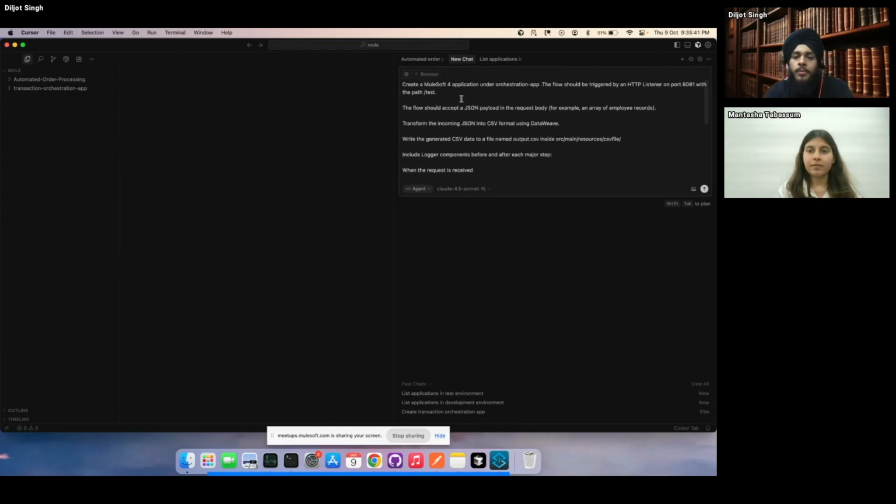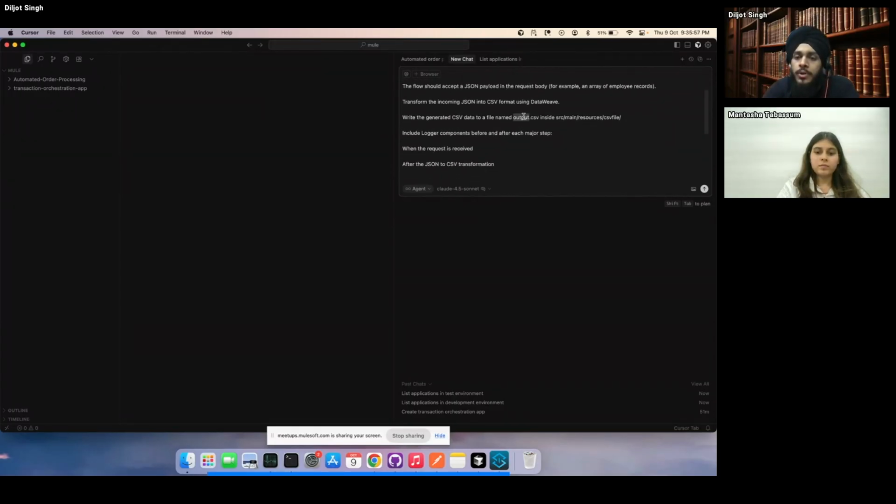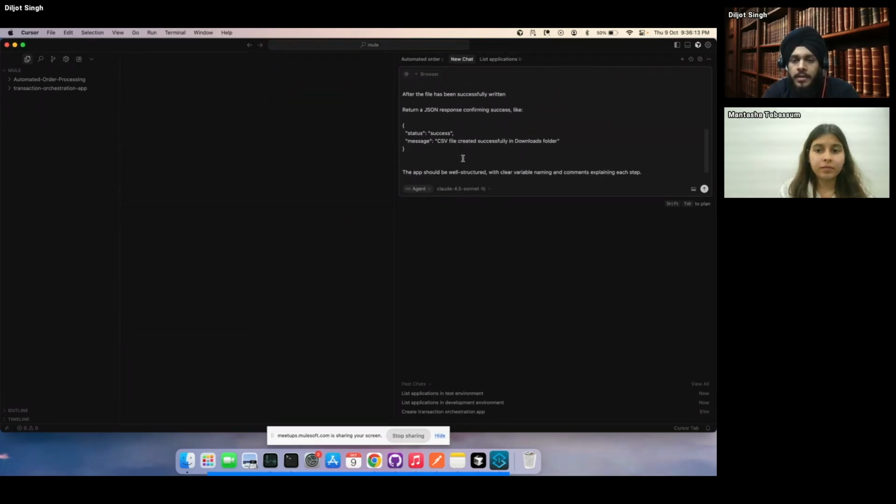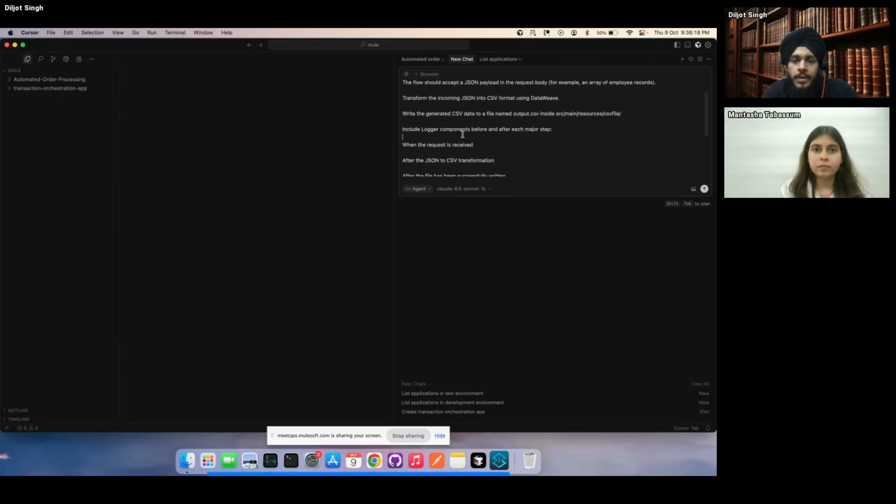So in this prompt, basically what we are doing, we are creating an SFTP listener which is taking the JSON payload and transforming it to CSV, and then putting it in a file named output.csv, and it will be going to the src/main/resources CSV folder, and it will be including all of the loggers that are required, and all the other things will also be there, right? Apart from that, it is just having some extra spaces, but yeah, it will be good to go.